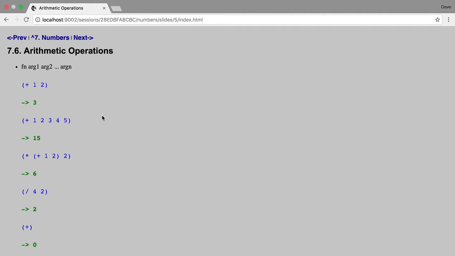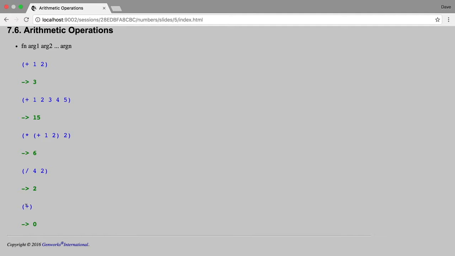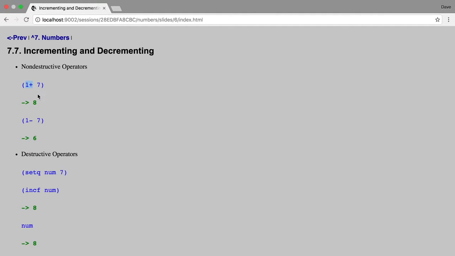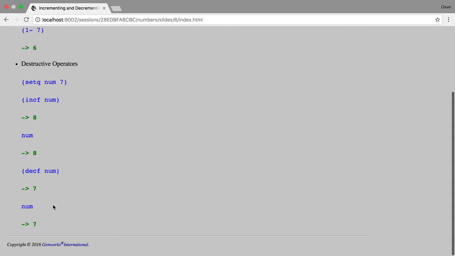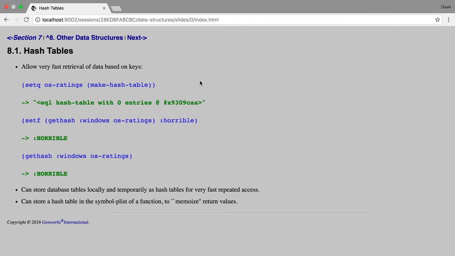Normal arithmetic operations, plus, times, divide. But again, divide will give back a ratio if it can. That's more precise than an arbitrary decimal point, floating point number. Notice plus just by itself gives the additive identity 0. 1 plus is actually a function that just returns its argument plus 1, and 1 minus is a function. These are non-destructive. They simply return either 1 greater than or 1 less than the argument. Incf is a destructive analog to 1 plus. Incf will actually take the number and destructively increase it. Decf similarly.